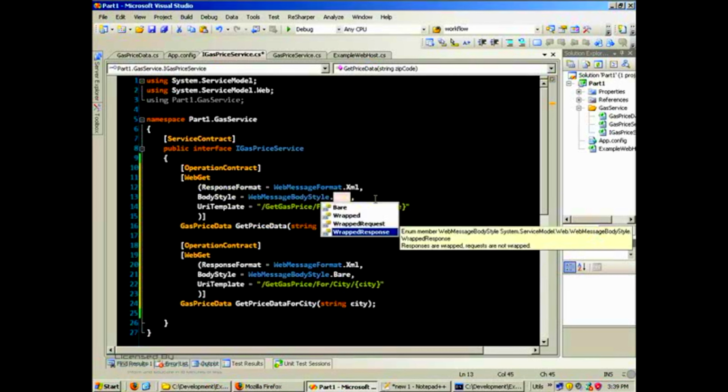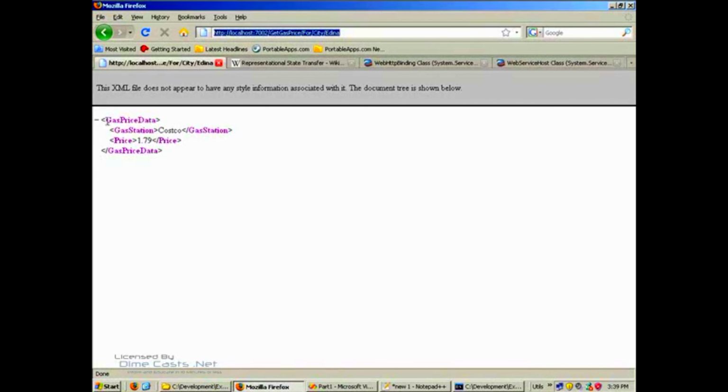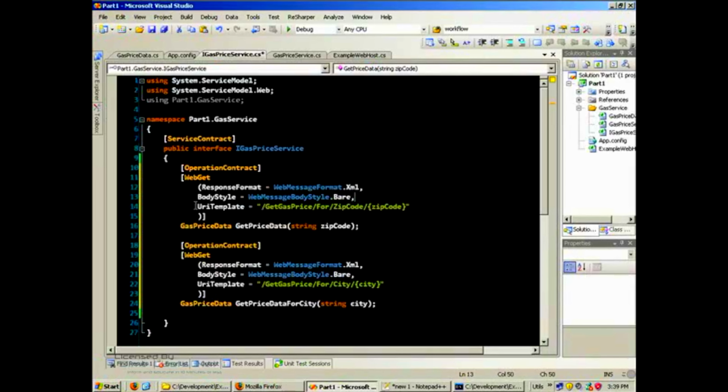You can have different options such as bare, wrapped, request. Essentially, bare is give me the most vanilla version of the XML I can get. Wrapped is going to provide some extra wrapped XML elements around what's returned, so you'll have a couple extra elements around here, etc. But we just want the most basic version in this instance. Then we have the UriTemplate.